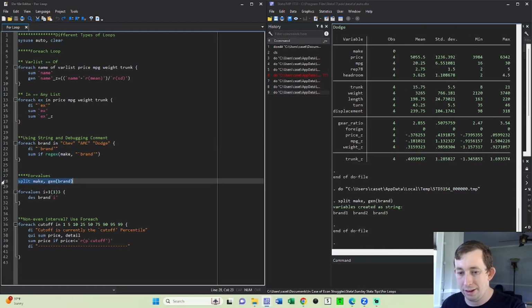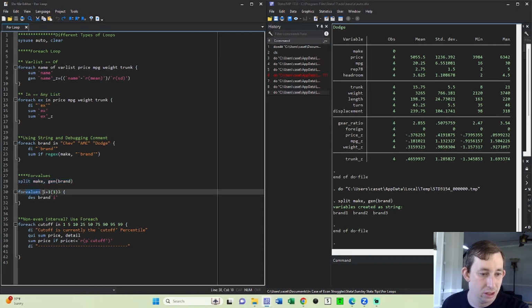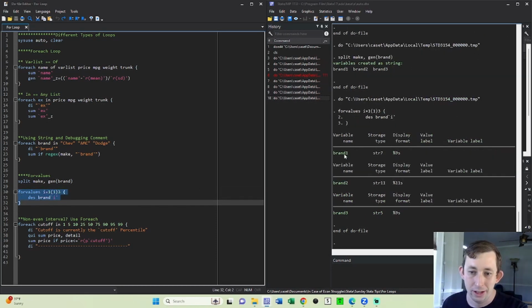So just for forvalues, what I'm going to do is split this make variable into each of its words, and I'm going to call each of those words a different brand variable. So brand 1 is the first word, brand 2 is the second word, brand 3 is the third word. And then all I'm going to do is say forvalues, I'm going to do a local, which I generally call i. It's going to go from 1 to 3, and it's going to count by 1, so it's going to go 1, 2, or 3. And I'm just going to describe the brand variable, and you can see that I'm describing brand 1, brand 2, and brand 3.